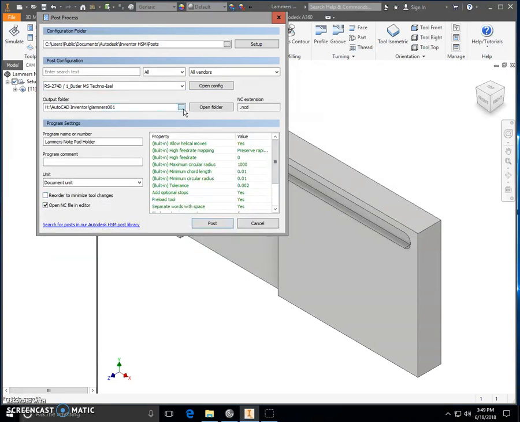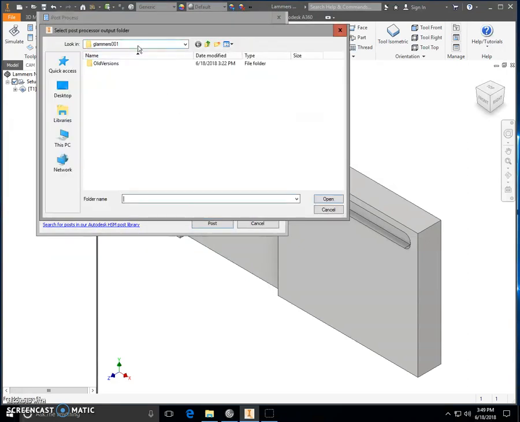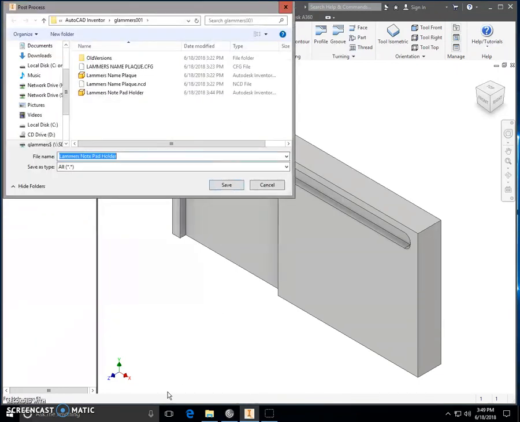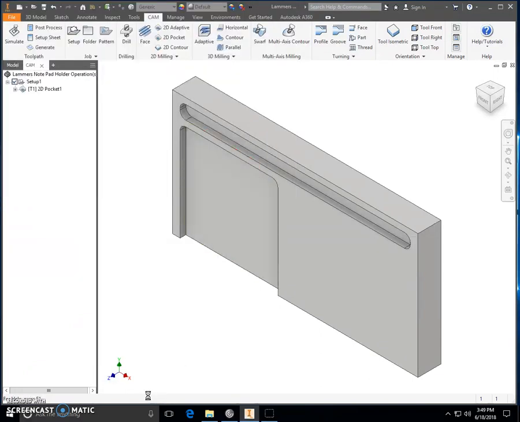Next, our output folder, we're going to take and click that gray box, and we want to change it to our H drive. So make sure this is going to your H drive. First initial, last name 000, and click open. Automatically it should put your name and notepad holder in here. If it doesn't, you can click to change that and then select post. This looks fine. Lammer's notepad holder. Click save.